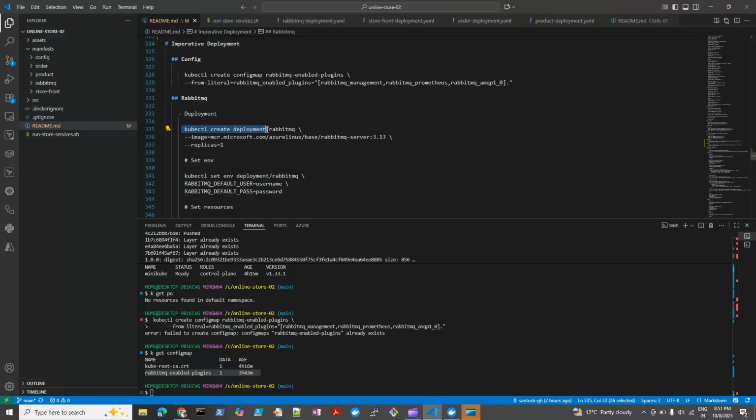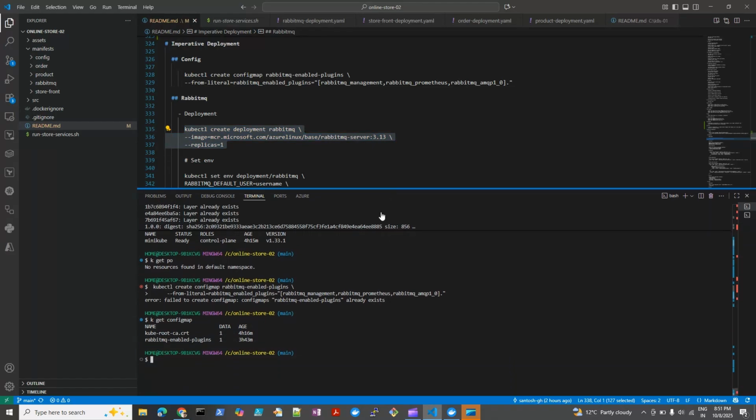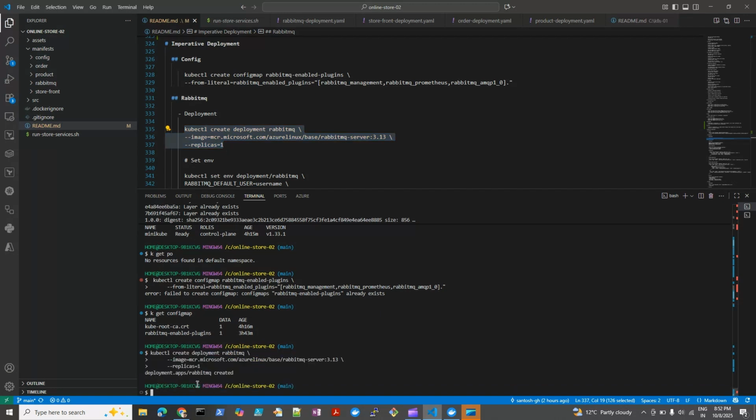This is the command we are using for deploying the rabbit message queue, and this is the image. We are downloading it from the Microsoft Container Registry, MCR. This is already available, so it will download from there and create one replica, I mean, only one pod for this rabbit message queue. Let me run this command. Not copied, let me just copy it properly. Okay, so it's just created.